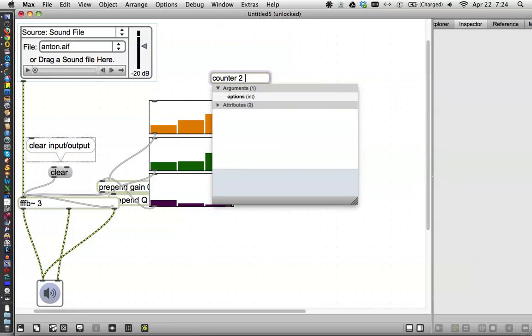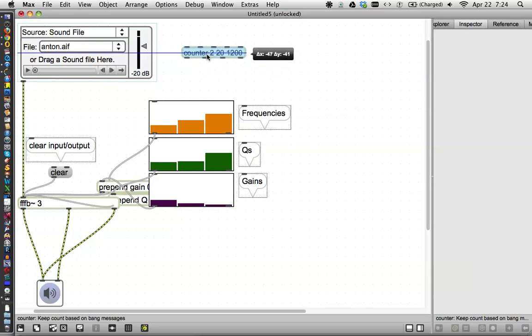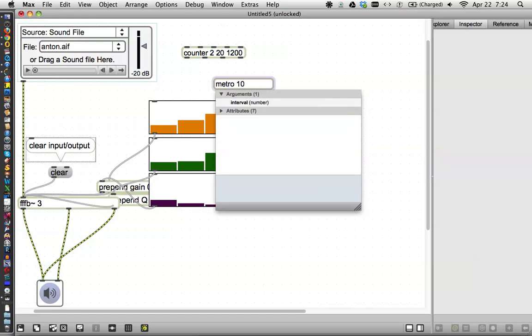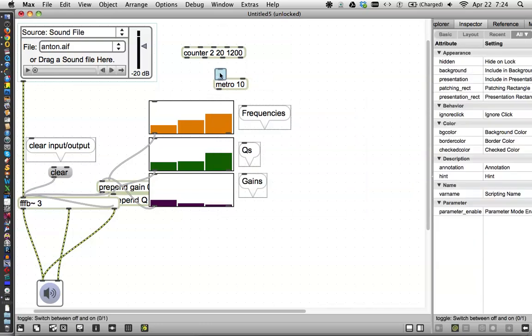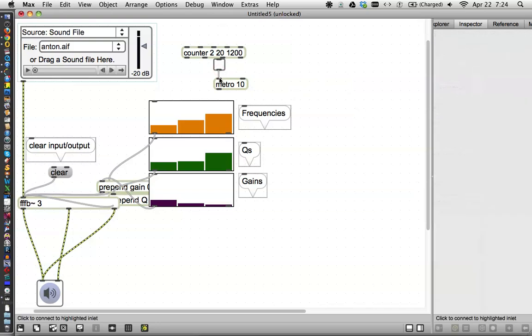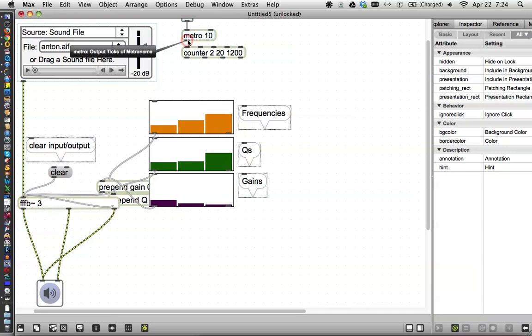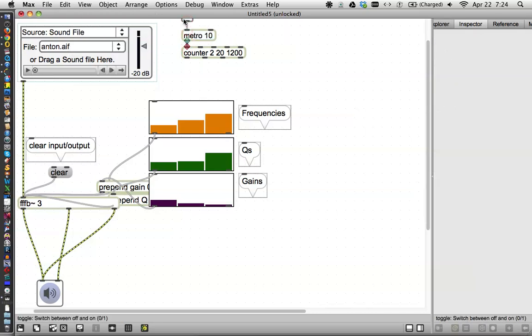So you put in a 2, and it counts from 20 to 800. No, even higher than that, 1200. 20 to 1200, and that's going to be in hertz. And then, of course, we need something to actually operate the counter, and that's going to be a metro, running at 10 milliseconds with a nice toggle over it. Hello, toggle. There you go. And let's move these right up here. Connect, connect. Toggle, where are you? Come down.